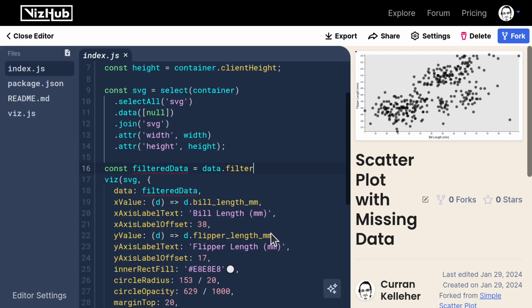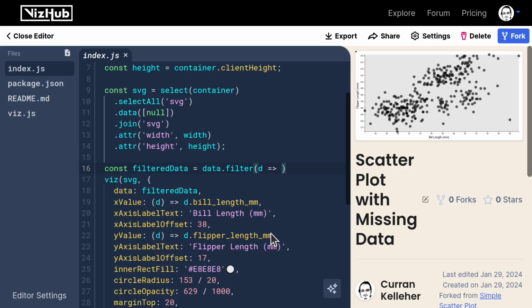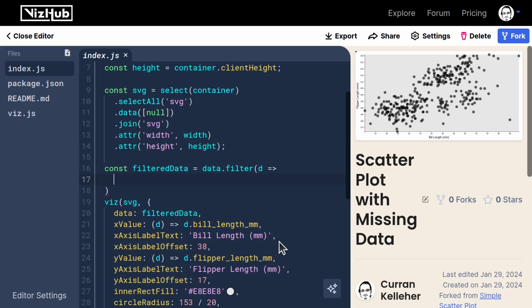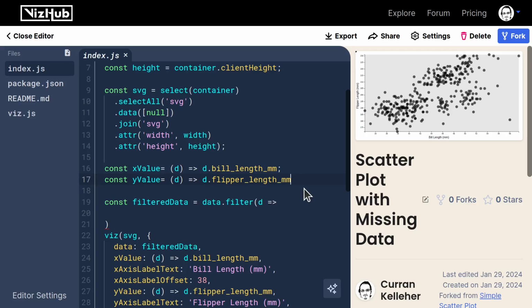data.filter, and this is a method built into JavaScript arrays, a function that takes as input d, one row. And it occurs to me we're going to need to check the return value from both x value and y value to see if they're not a number. But those are defined inline right here. I think I'll pull out that definition so that these are defined as local variables like this. And then those can just be passed in by name here.